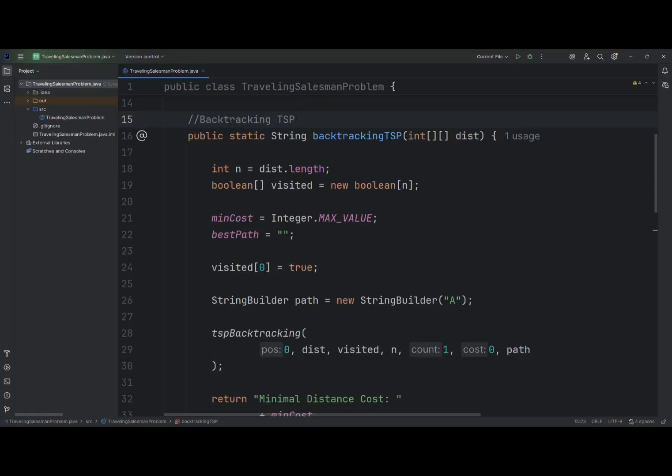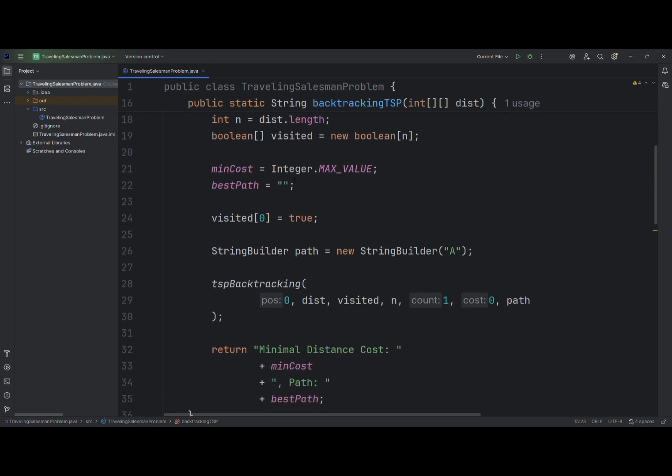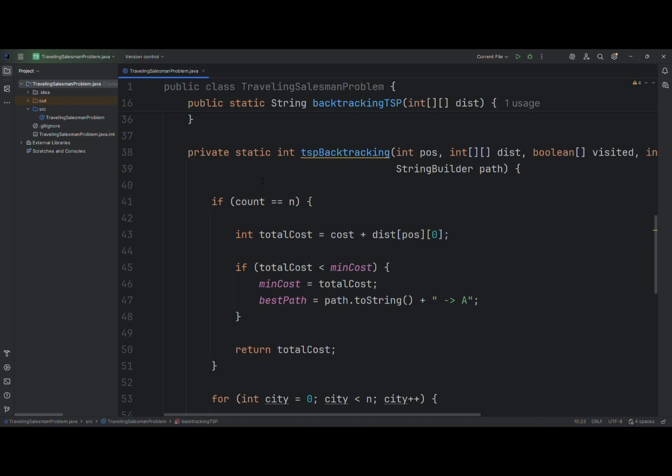So this method is about the backtracking algorithm. Here we use a public static method to allow this method to be accessed from anywhere in the program. Integer n, since there are 4 rows, is equal to distance length, and then minimum cost is equal to integer max value to ensure that the first route will become the current minimum. Here we use a private method since it is used internally.